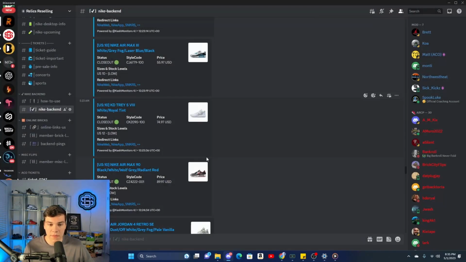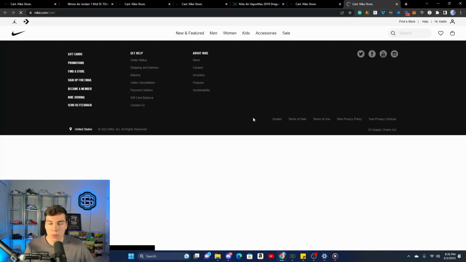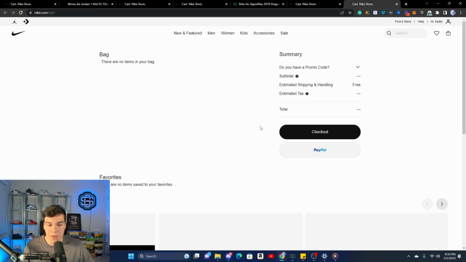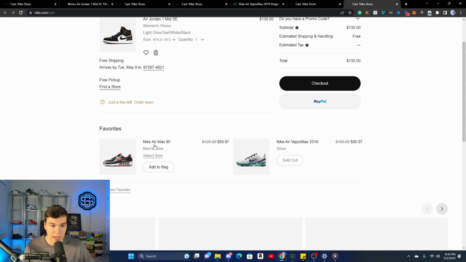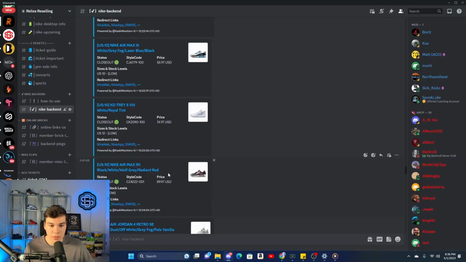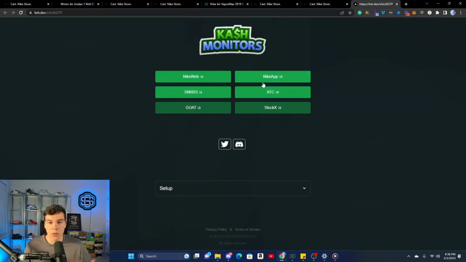Let's check out this one. I don't know if I've had this one before. And we can just do add to cart. If you already have it in your favorites, obviously it can't add it to your favorites twice. But yeah, this one's still in stock, so I can still get a size 9 on these ones for 89 bucks. And let's go back to the Discord real quick. Yeah, this is all real quick. I've done this multiple times, so I know what I'm looking for.